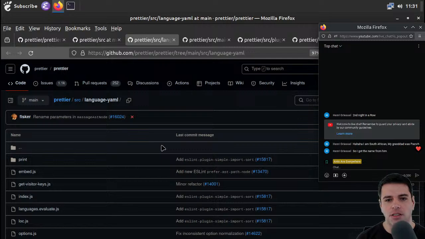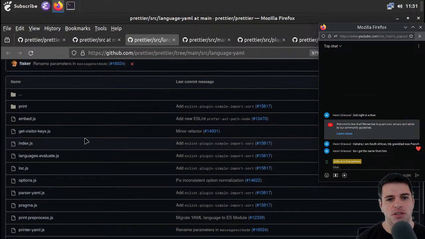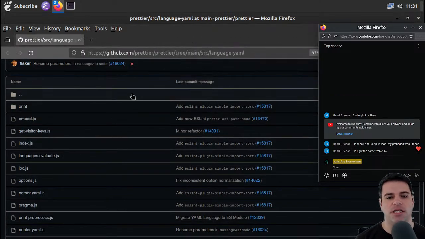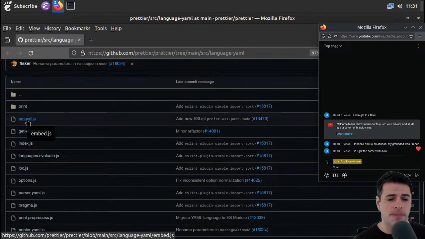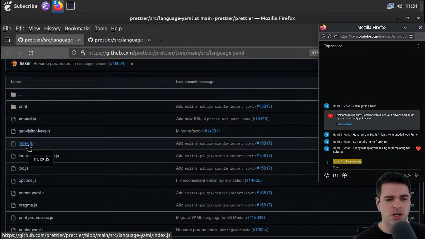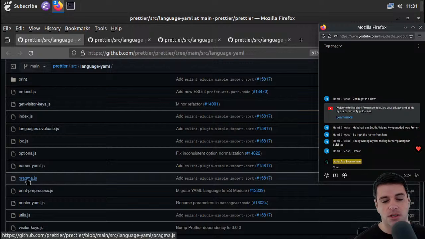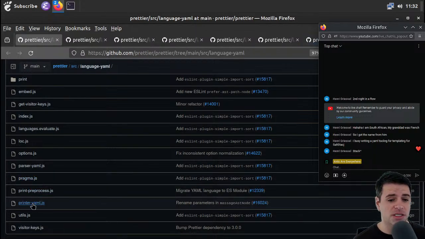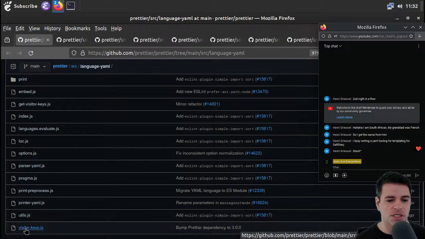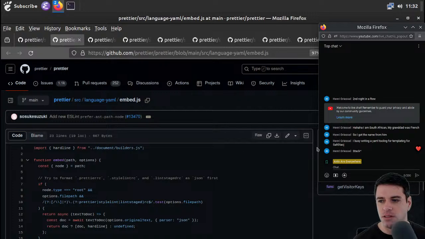All right. So here's language YAML. Do we want to read this first? I'm not sure. I guess we might as well. Maybe this will give us a little bit of a taste of how some of the stuff we see next is supposed to be used. Embed, I'm going to look at quickly. Index, I'm going to guess is not interesting. This LOC is probably lines of code. We have a parser, options, pragma, print, preprocess, printer, utilities, and visitor keys. Visitor keys might just be the visitor pattern.